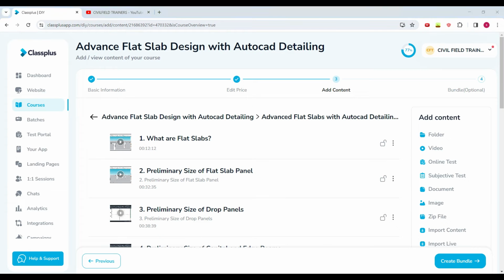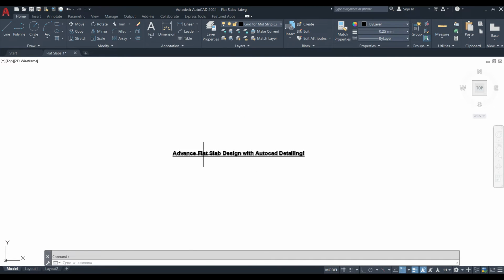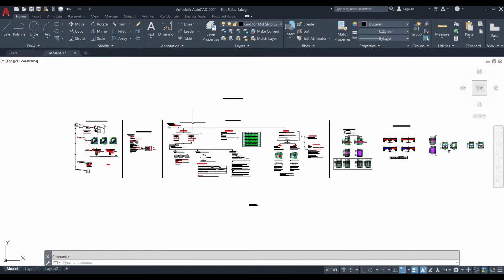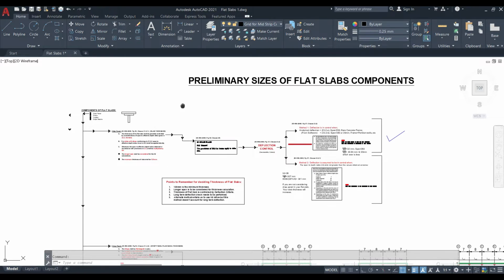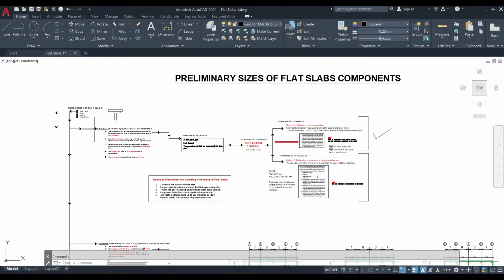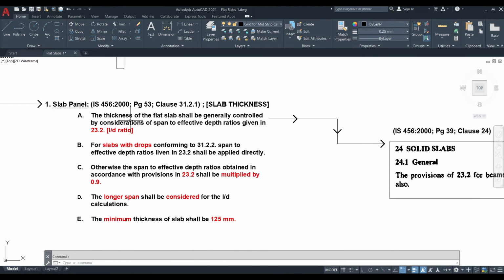If I take you to the other material of this course, let me just zoom out. You can see this is the entire material of the Flat Slab course. If I take you to the very first part, you can see preliminary size of Flat Slab components is there over here. And here I have mentioned the entire clause along with the code book, the page number, and the clause number.